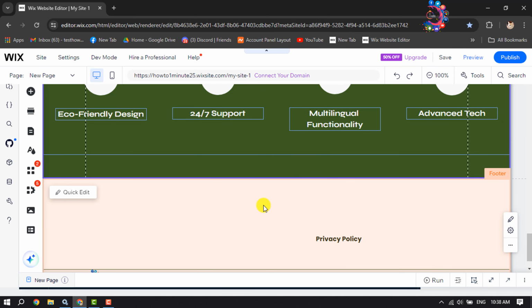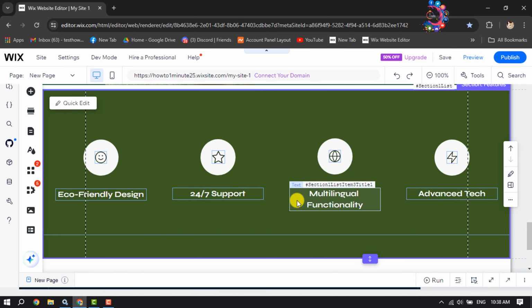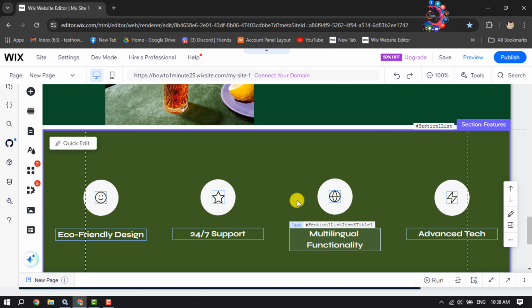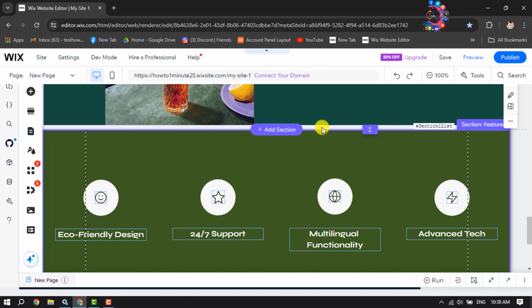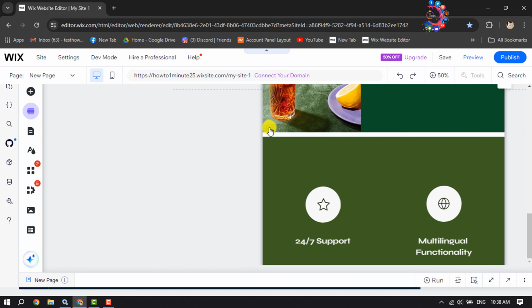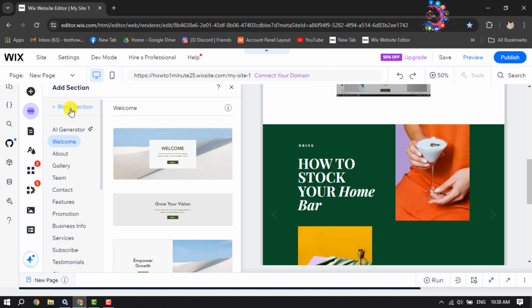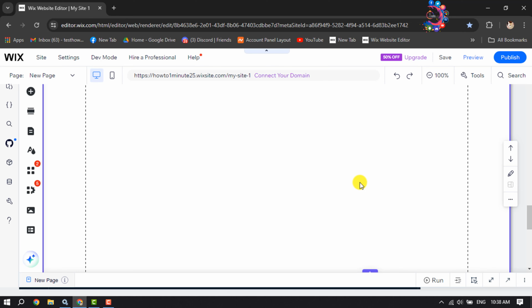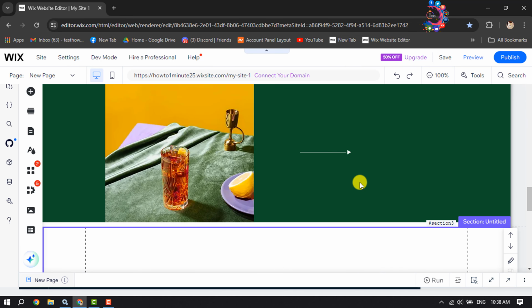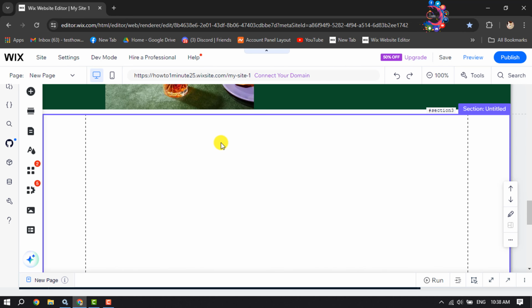Now again, for example, I want to add another section at the top of this section. So I'm hovering on this little blank space and clicking on add section. And now, to add a blank section, all you have to do is click on blank section. And as you can see, a blank section has been successfully added into my Wix page.